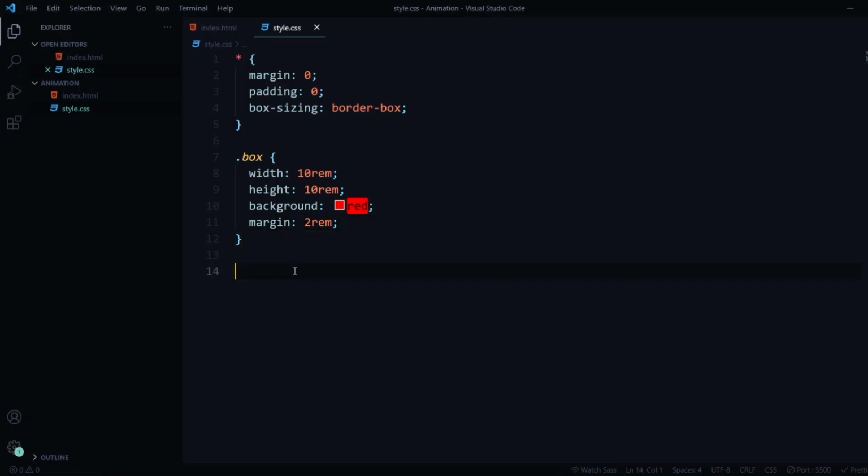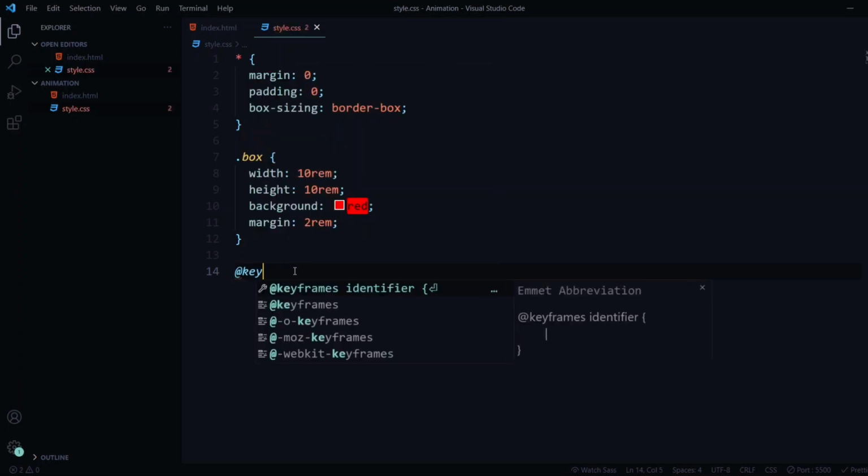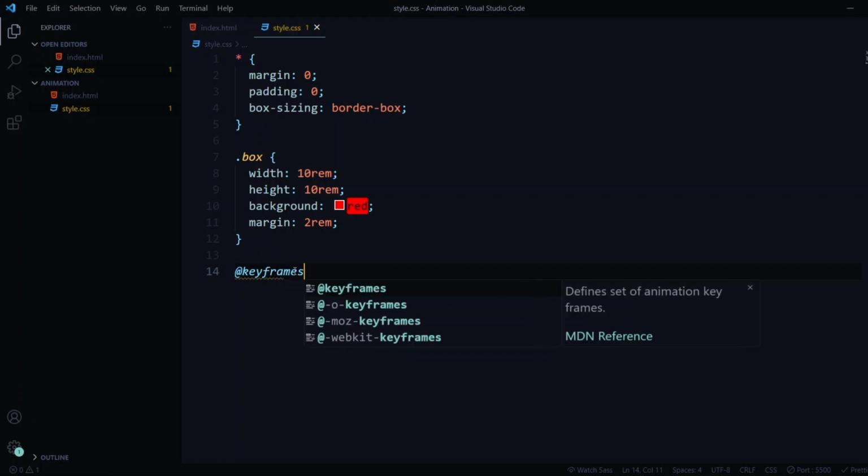Keyframes you have to add in your CSS file, and to add a keyframe, you have a keyword which is called @keyframes. You can see over here, we already have a suggestion in VS Code. This is the IntelliSense that provides us with all the auto code suggestions. So we have keyframes over here. That's what we'll write, keyframes.